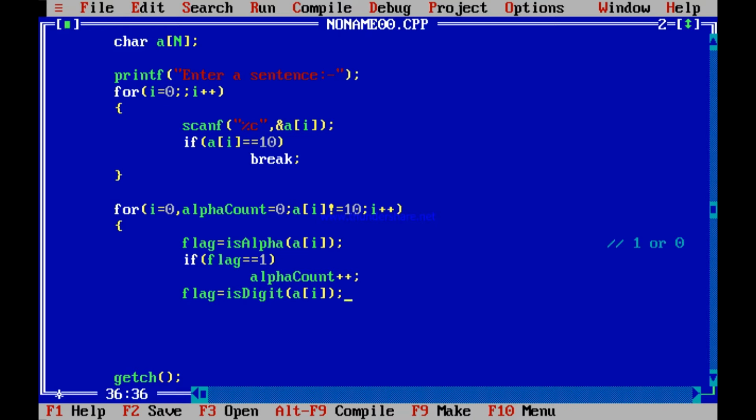So definitely I will receive either a 1 or a 0. If it is 1, if flag is equal to 1 this time, that means this is a digit now. So now your digit count should be another variable which should again increase, and it should start with 0. Number of digits initially before you started scanning the sentence was 0. As soon as you get a digit, your digit count should increase. So digit count plus plus.